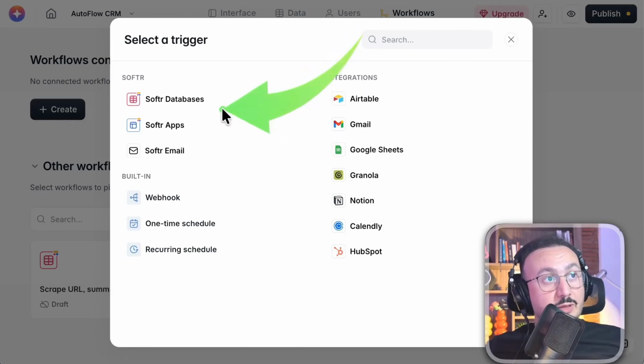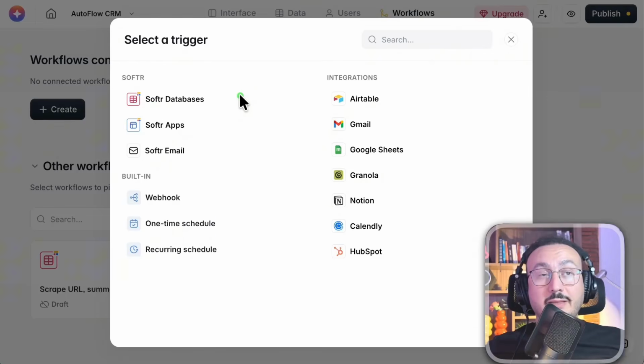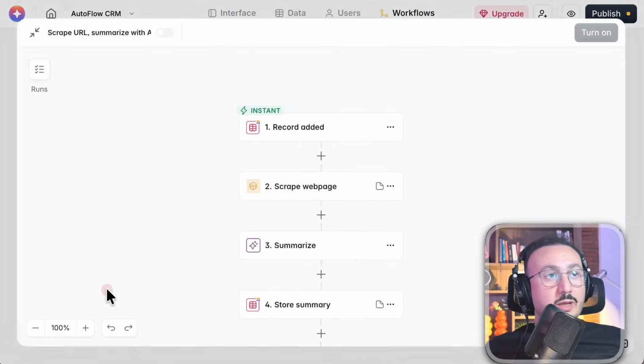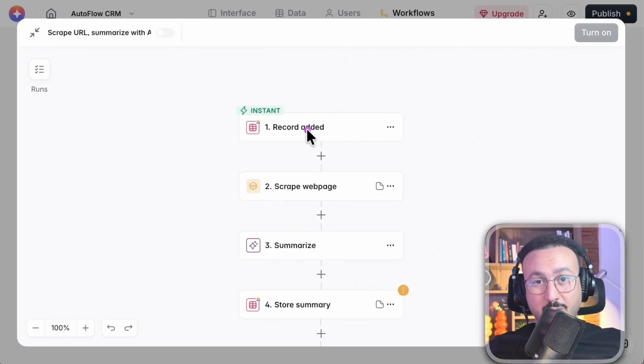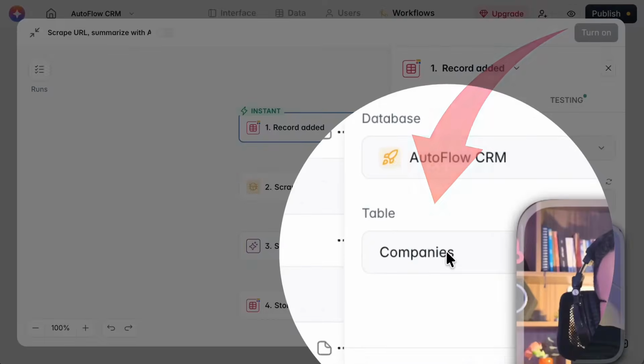So for me, I'm going to choose to start with information from my database. Here, I've prepared a workflow that's still in draft mode. I'll explain it to you. Every time I add information, and especially here, I want information about companies. If I add a new company, here I've selected the company table.